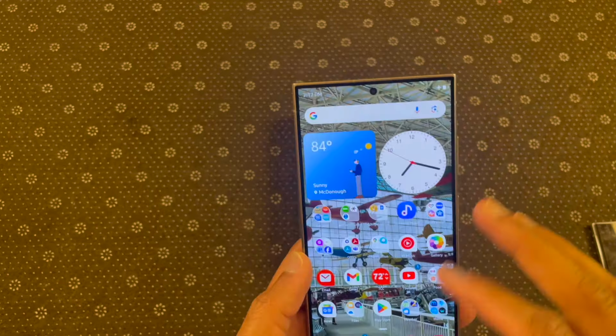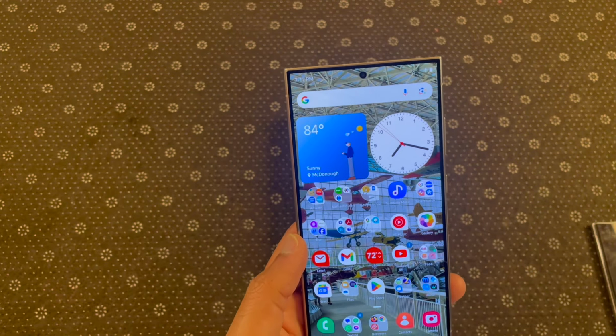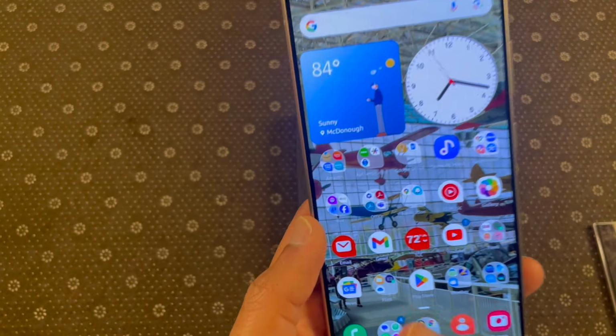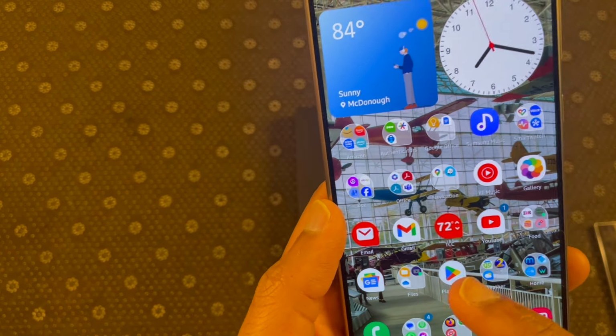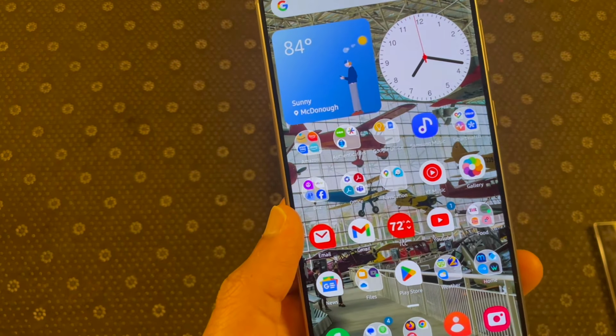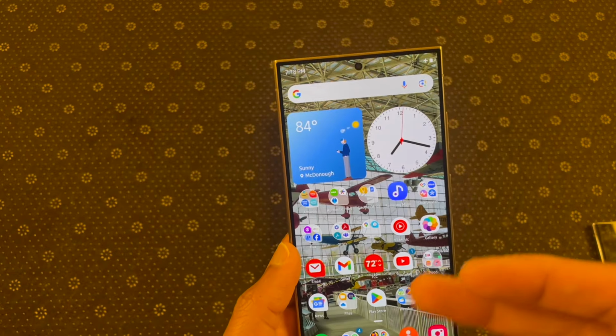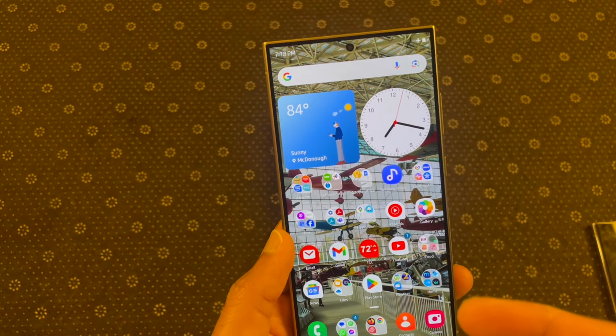The image is sharp, crystal clear, crisp. The true colors are accurate. It's kind of hard to tell here on camera. Really, this is a screen you have to see in person.